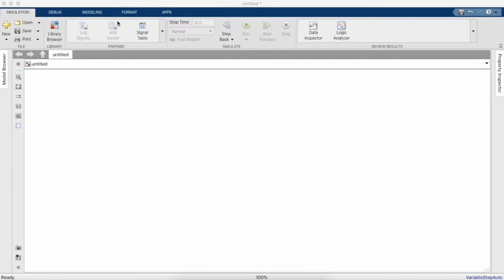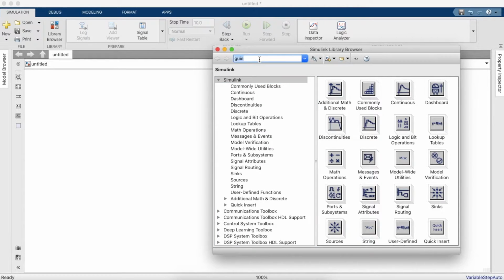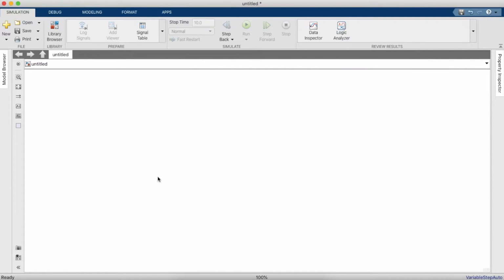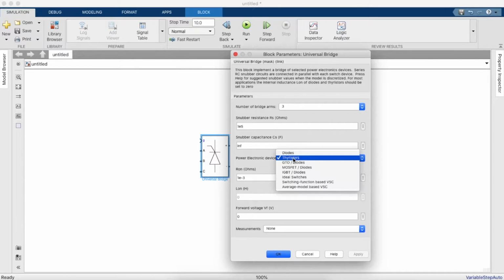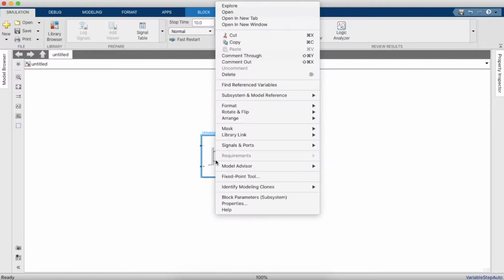In this video, we'll be showing how you can maintain voltage and frequency through the DQ voltage source inverter method. So first you'll need a universal bridge, and you'll have to convert it to IGBT diodes. So we'll double click on the universal bridge and convert it to IGBT diode, and now we'll have to rotate the universal bridge.